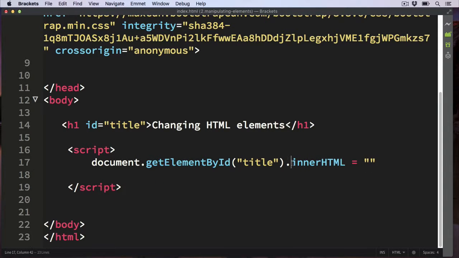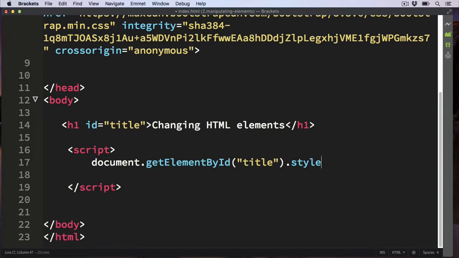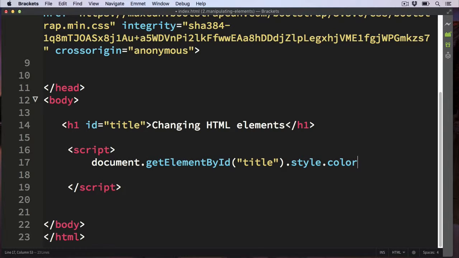So as well as the inner HTML, we can also change the CSS or the styles of a particular element, and we do that with .style. And then once we've selected the style, we can go further into the CSS by using the dot, and you can see using brackets that as soon as we use a dot, we then get a list of all the available CSS properties that we can select. So I'm going to get started by selecting the color, and then color, we're going to set that equal to, I'm just going to start with red.